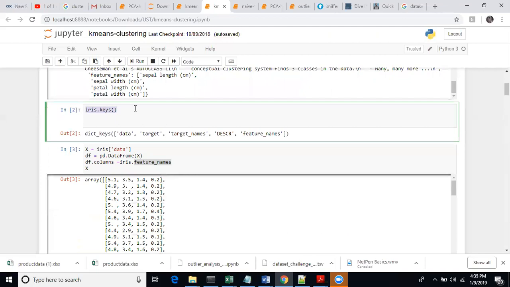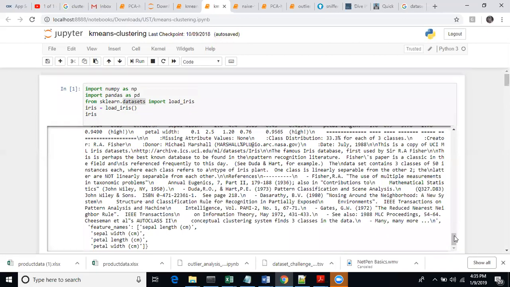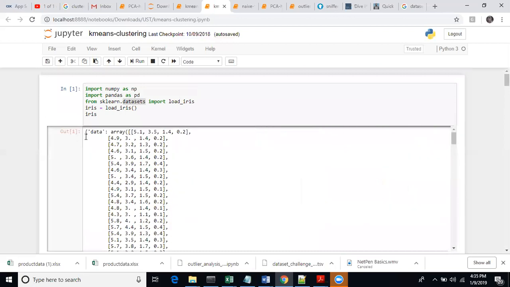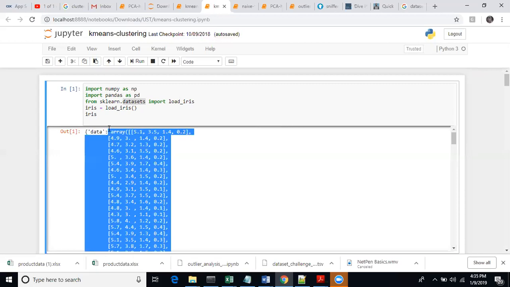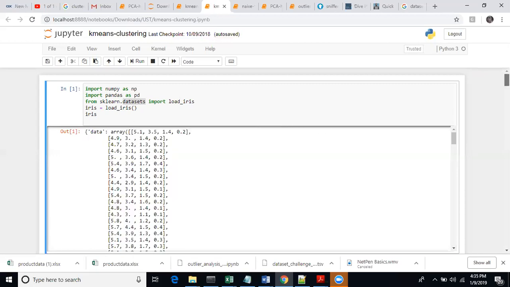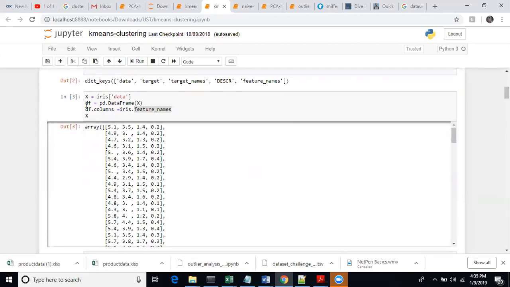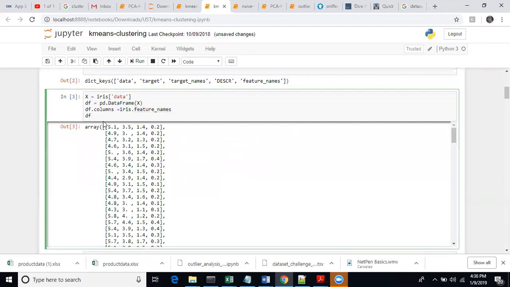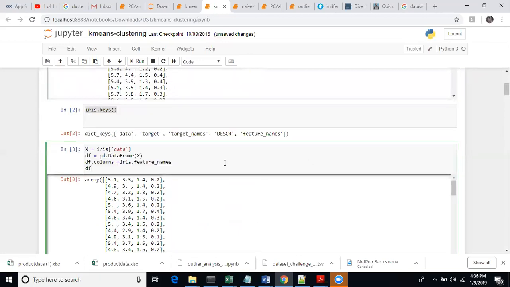Yes, that is because this is in dictionary format. You should remember all sklearn datasets are in dictionary format. See the curly brackets and key colon value everywhere. So df.columns we put it like that, and after that if you put df, I already put it below, so I think this is not required.